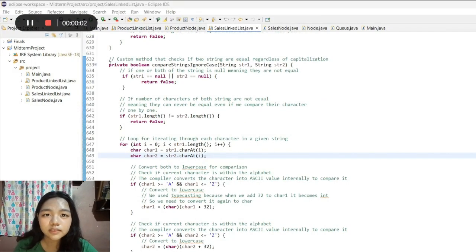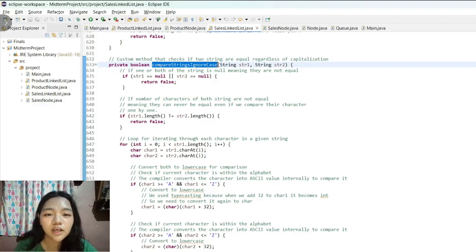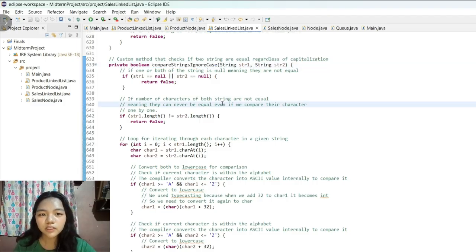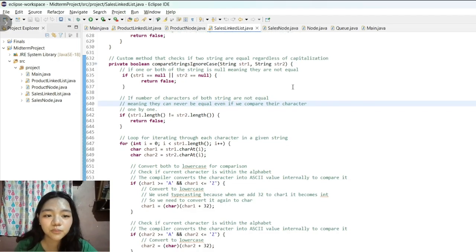So this part is a custom method called containsIgnoreCase, and its job is to check if two strings are equal but only ignores capitalization. The method takes two strings as input called string 1 and string 2. First it checks if either of the strings is null using if string 1 equal to null and string 2 is equal to null.